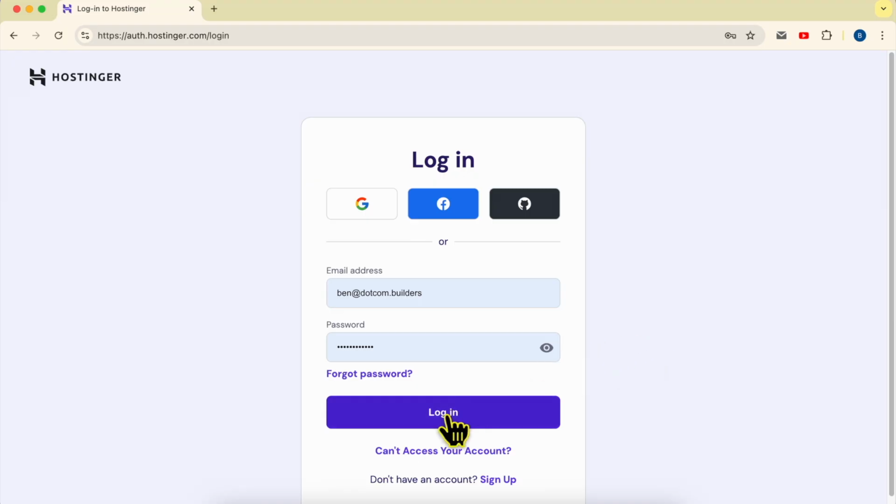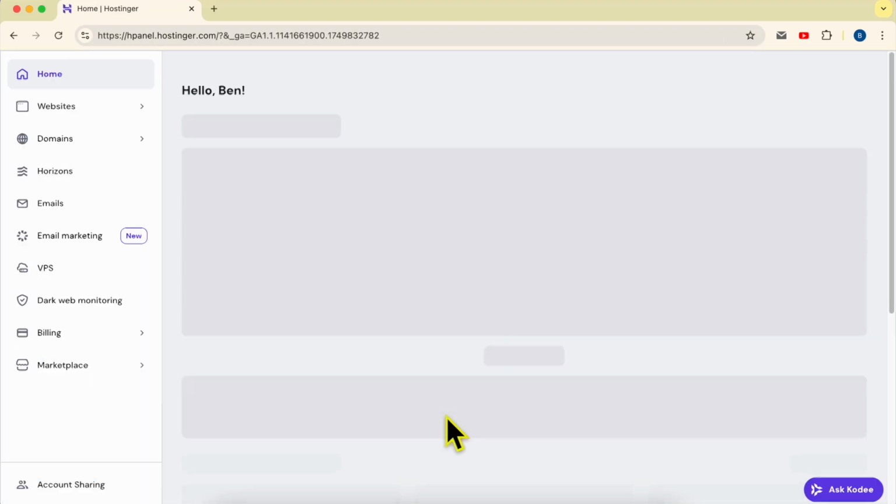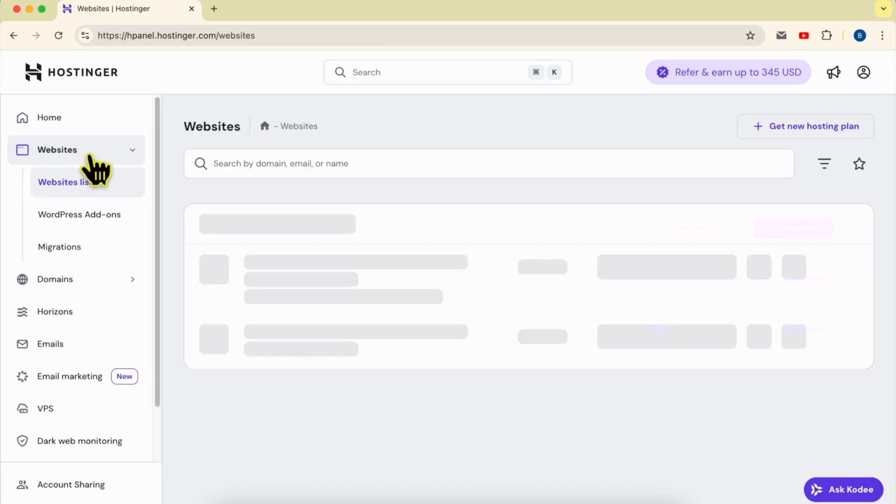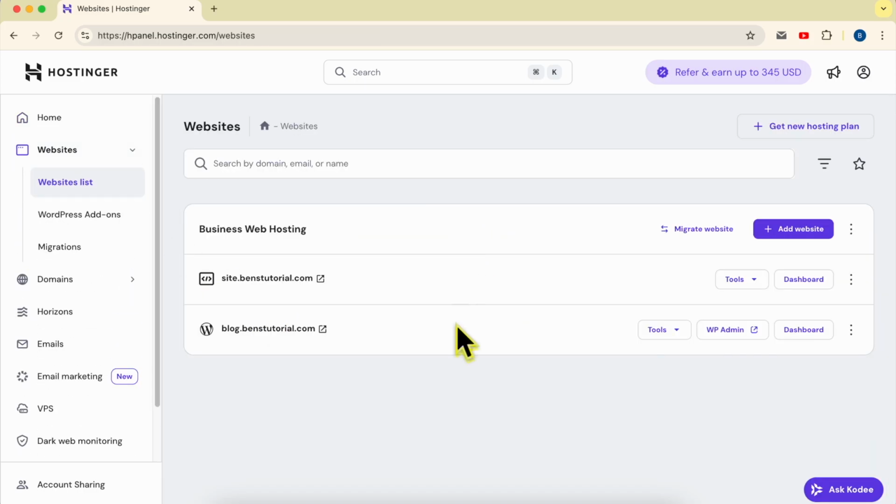First, log in to your Hostinger account. Then go to Websites. Here you will see a list of the available websites on your web hosting plan. And next to the website you want to delete its installation for, click on this dashboard button.